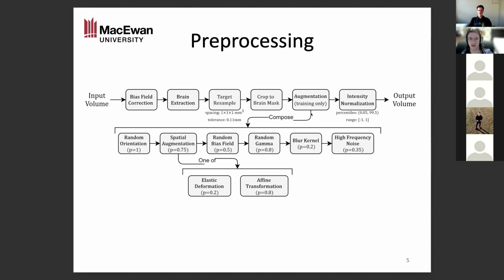We apply augmentations at training time. Our augmentations include random orientations. We permute the dimensions, and then we also flip them. There are 6 ways to permute the dimensions and 8 ways to flip. That gives you 48 possible patch orientations, and we just choose one of those randomly.